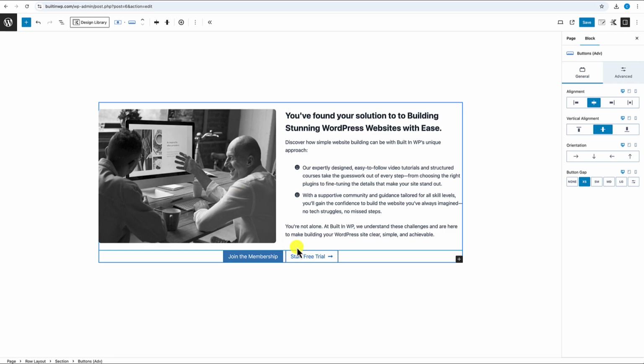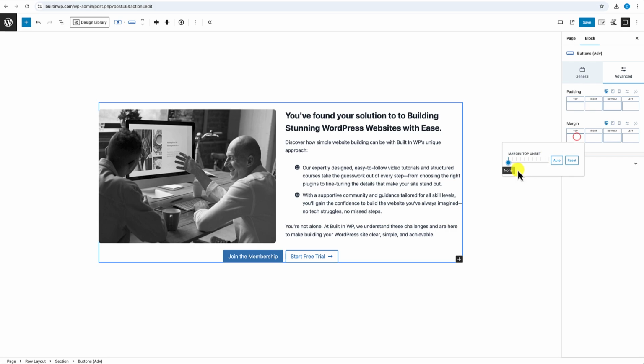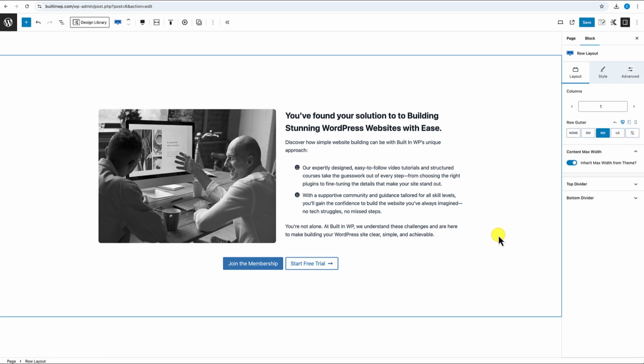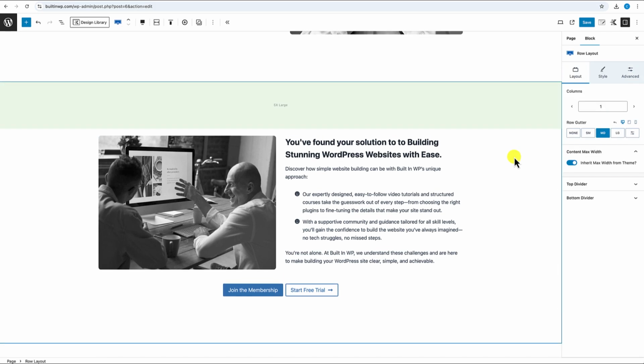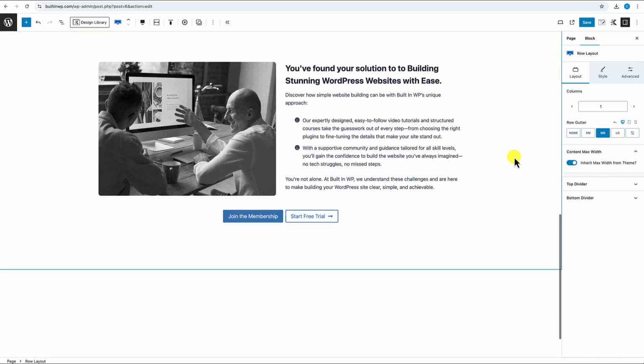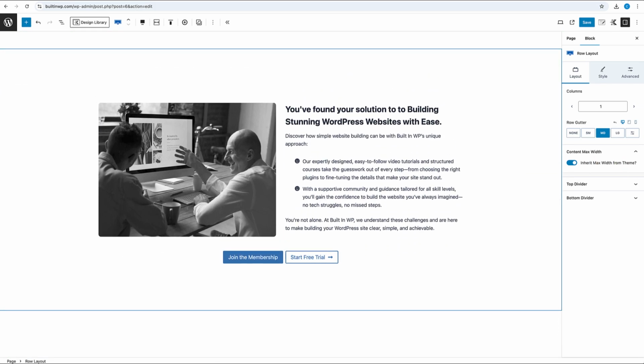I do want to give this a little bit of spacing, so I'm going to move over to the right, click on Advanced, and right over here where it has margin, let's go ahead and add a small space there. All right, so now this section is now complete. And as you can see, our home page is coming together quite nicely.